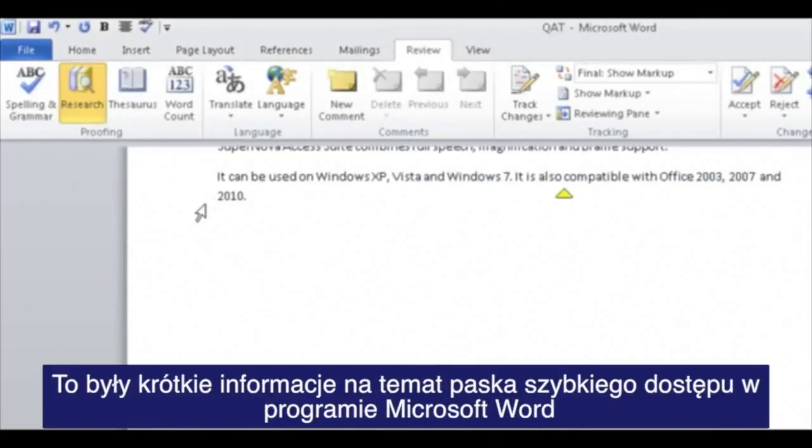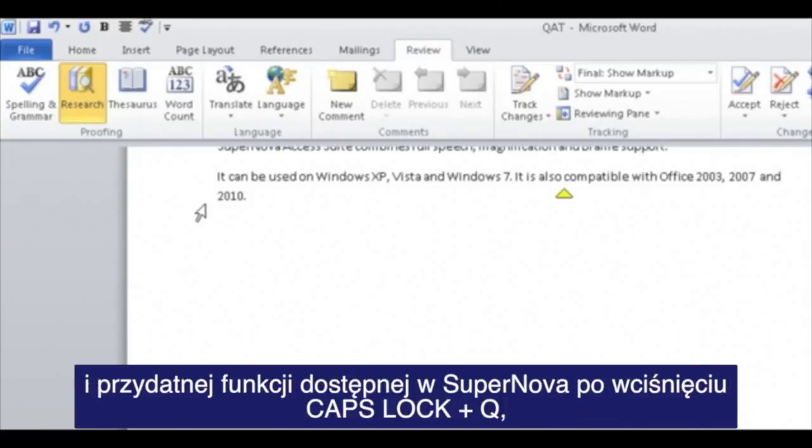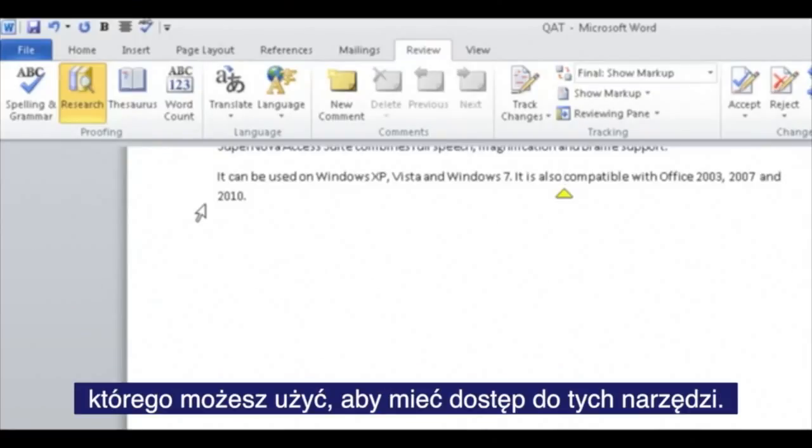So that's a brief overview on the Quick Access Toolbar within Microsoft Word and the really handy feature Caps Lock and Q within Dolphin SuperNova that you can use to access those features.